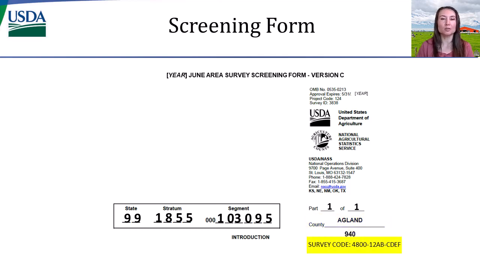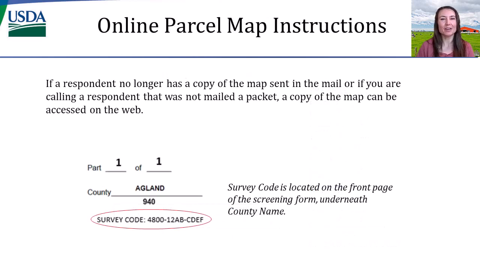You also have the online survey code to give to a respondent if needed on the front page of the screening form. If during screening or pre-screening, you need to add more names of new tracts onto an additional blank form, you will have to write in all of this information onto the front of each new form added. The survey code located under the county name can be provided to the respondent if the respondent no longer has a copy of the map sent in the mail, or if you are calling a respondent that was not mailed a packet.